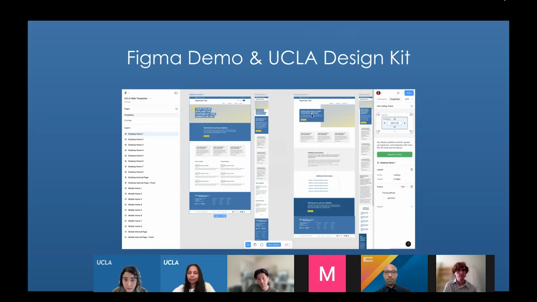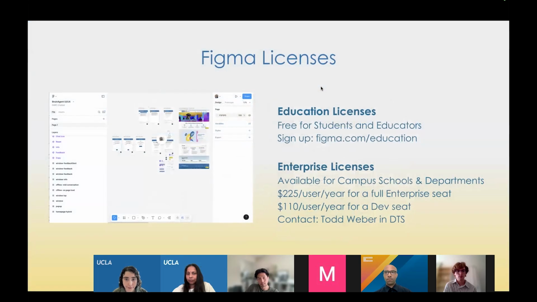Let's see in the chat, it looks like Elizabeth said, do UCLA employees get free access to Figma? So actually, I do have some information on that. So for the Figma licenses at UCLA, if you are eligible for an education license, you can apply on the Figma website, see if you're eligible for that, and that would be free. And if you're interested in an enterprise license, your department can contact Todd Weber at DTS, and he has all the information that you would need available to get started on enterprise.